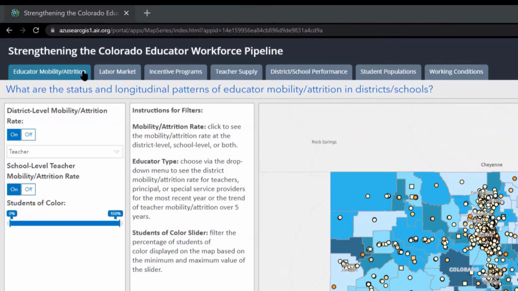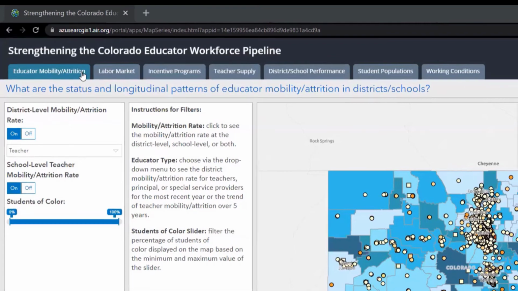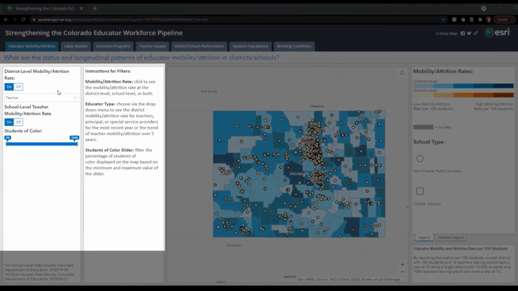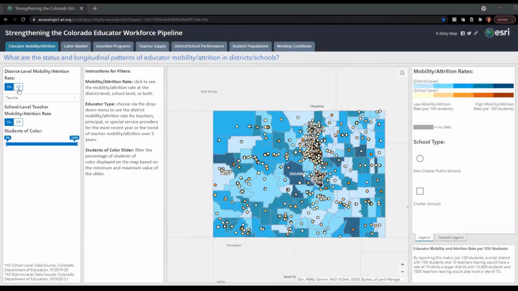At the top of the page, you will see different tabs. Each tab is a different dashboard that focused on an essential question related to educator shortages and strengthening the educator workforce pipeline. Each dashboard includes a map with a unique set of data to explore. On the left-hand side of the screen, you will see the filters. This allows you to adjust the view and which data is shown in the map. For example, we can click the drop-down menu and see a particular set of data. In this drop-down menu, you can select the mobility and attrition rate for teachers, principals, and special service providers.